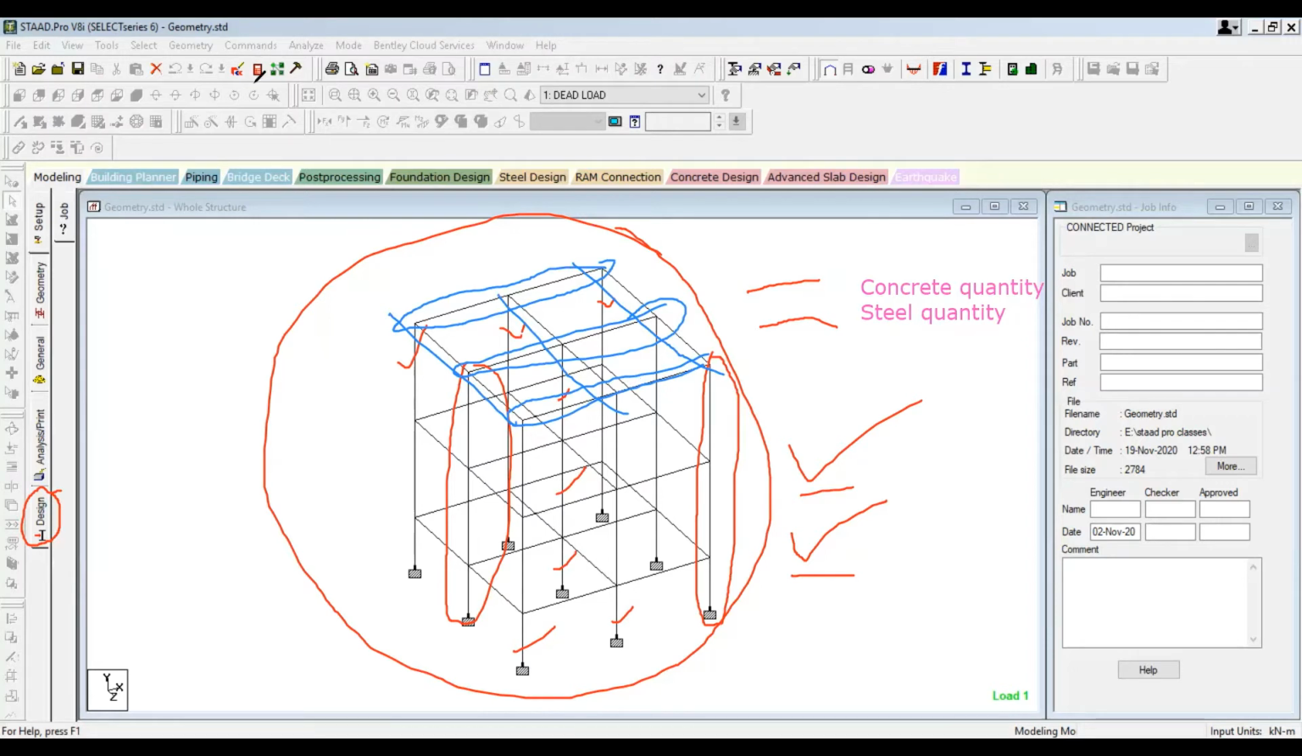However, we have seen using this option over here at the left side top, as I told you, the report for the columns and beams. Now you are going to see the report for the individual member in this screen itself. In this modeling screen itself, we'll see the report for each member, right?